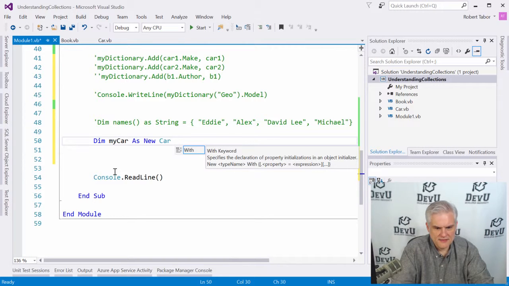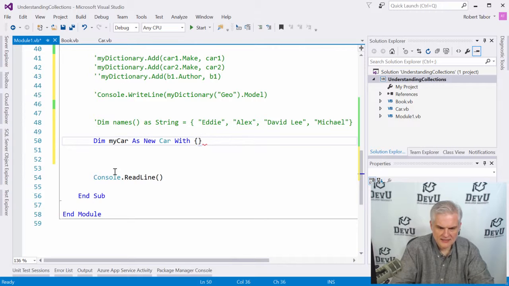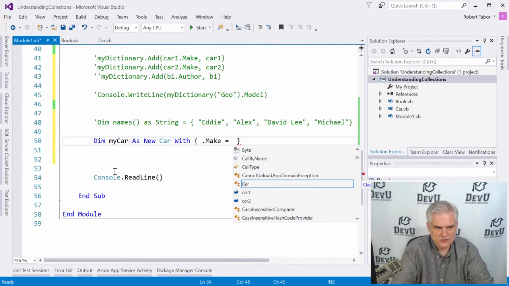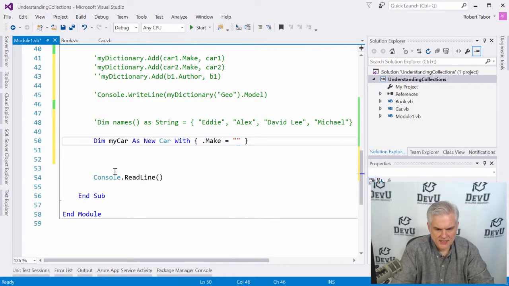All right. And then I can use the With keyword. And I can just do this. .Make equals, let's make this a BMW. And then .Model equals 745 Li. Okay?